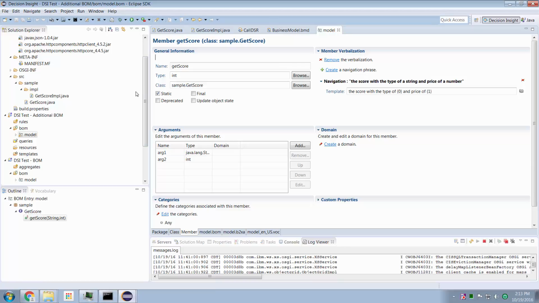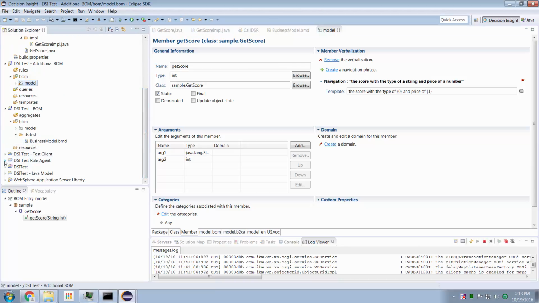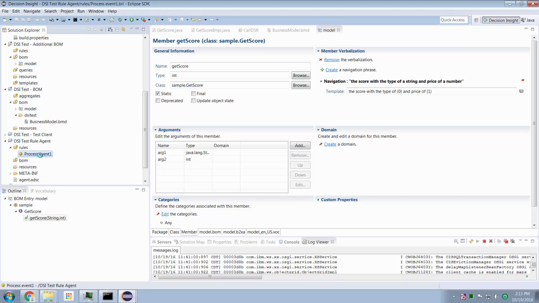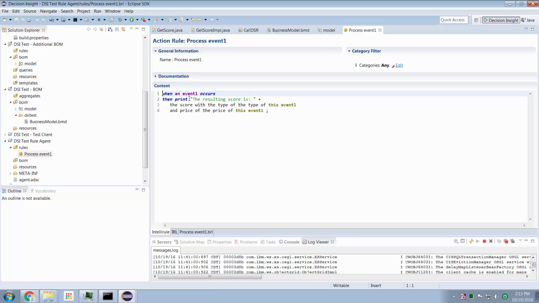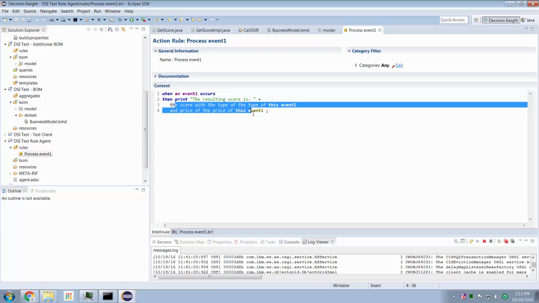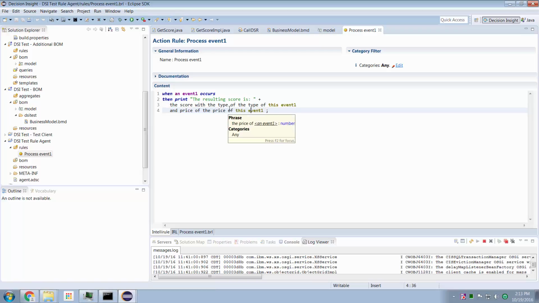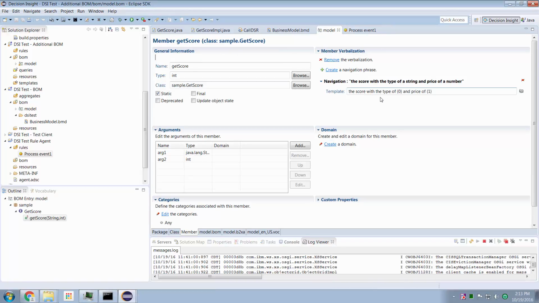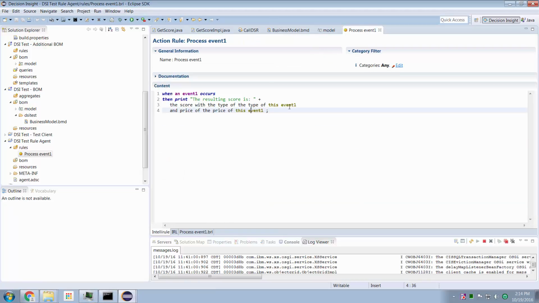Now, having done all that, I can define a DSI rule agent, and in the rule agent, define an action rule, and in the action rule, use the verbalization of the methods that I exposed. So now I can code things like the score with the type of this event, and the price of this event. And this language, this new language baked into my action rule mechanisms, comes exactly from the verbalization of this encapsulated OSGI module, which calls DSR. The score with type of blah, blah, blah.